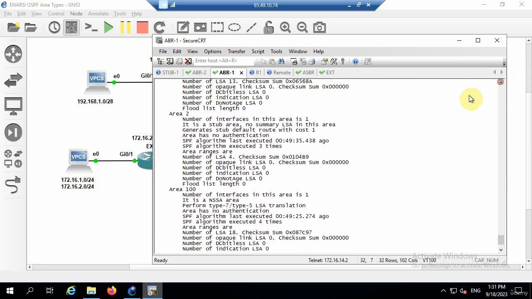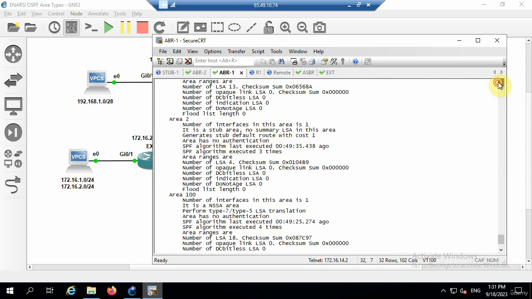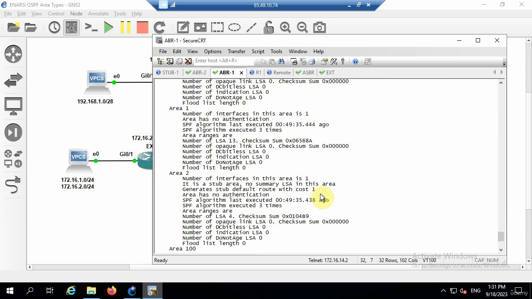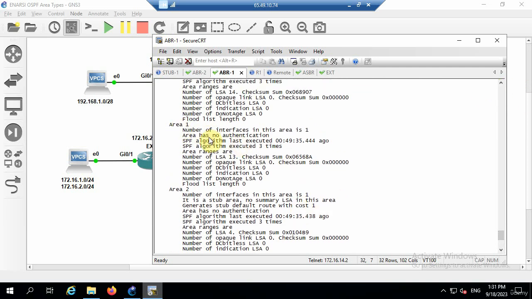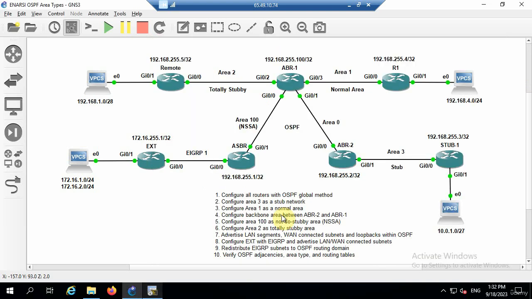It tells you what kind of area. It said this is an NSSA 100, this is a stub area, and no summary LSA. That means that it's a totally stubby. So it doesn't say totally stubby. The fact that there's no summary LSA tells you that it is, and generates a stub default route as well. And that's how you know the difference between totally stubby and just a stub area. Area 1's just normal, so there's nothing there. So next I'll go to ABR2 and just verify area 0 and area 3. Area 3 should be a stub and area 0 is normal.